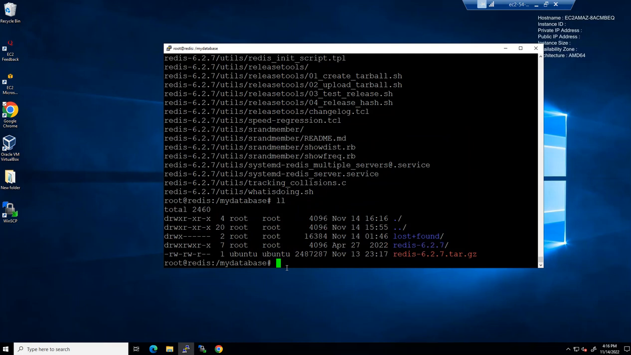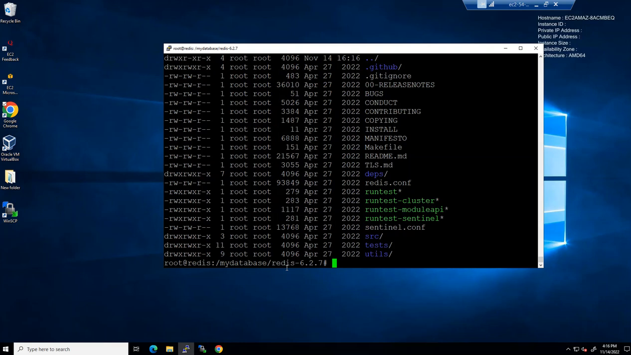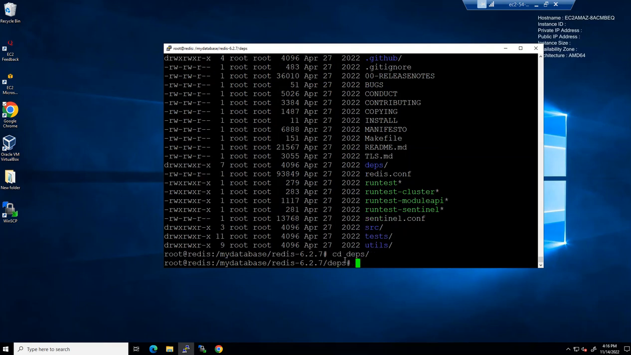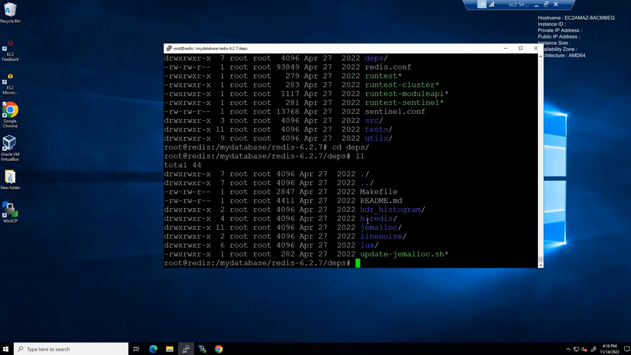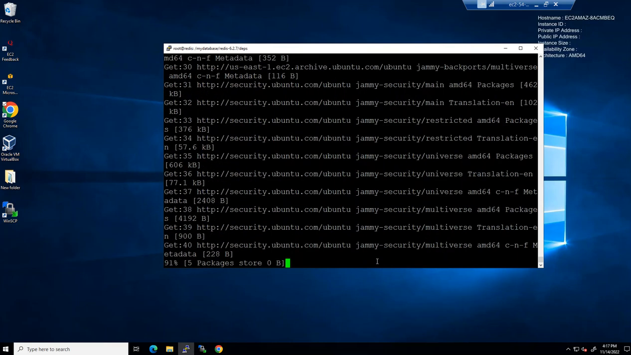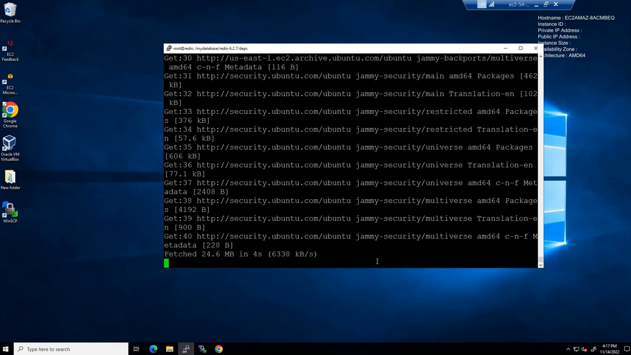Now what we need to do is go to that folder, redis 6.2. Over here we need to go to deps, cd deps, and after that you can see the folders and files over here, and a lot of things we don't really need, guys. Let's do apt-get update now. Well, it's not required, but it may resolve some dependencies once you do the apt-get update.